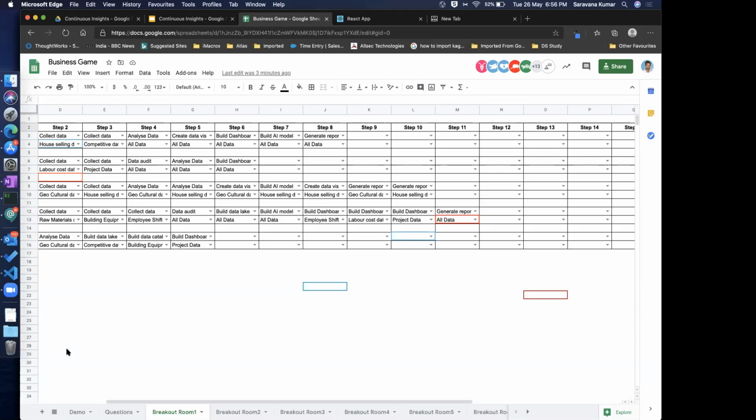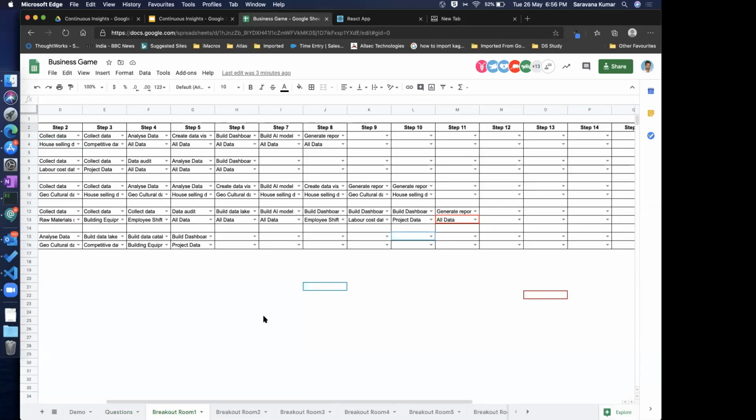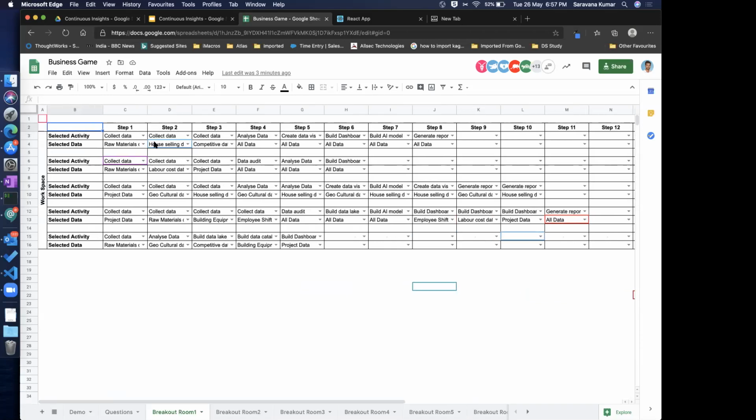So I was on the second question. The second question is, what will be the construction cost if we invest in the multi-story apartment? I collected the raw material data, and then what is useful, like labor cost data and project data. Before analyzing those data, we went through an audit on the data, because we want the data to be accurate. After that, we can build a dashboard. Whenever there is a construction, it will take so long, so the cost will be variable at different points of time. So it will be helpful to have a dashboard for that. That's what I'm thinking.